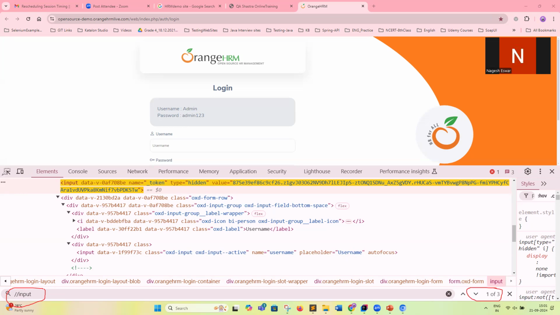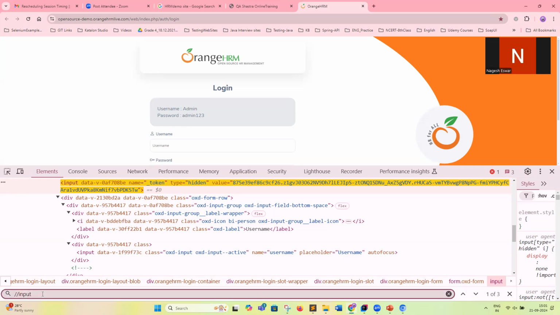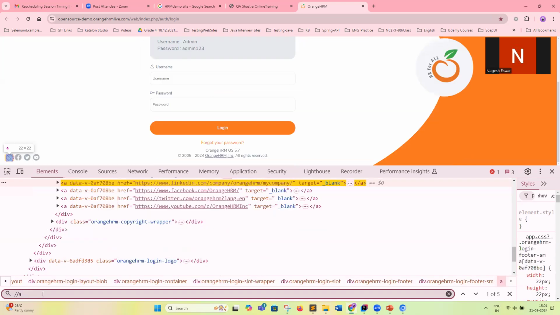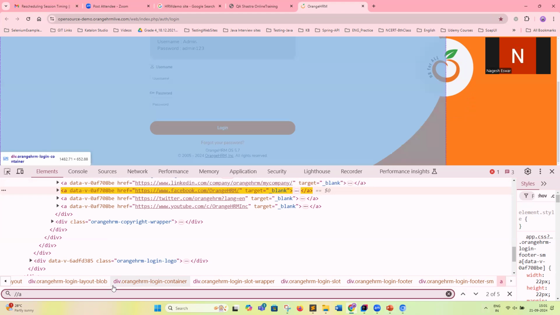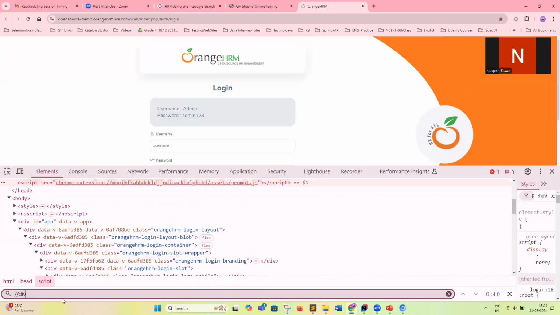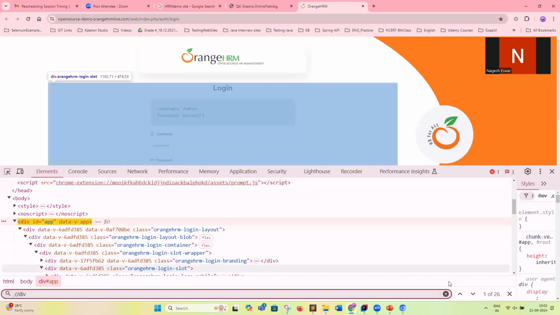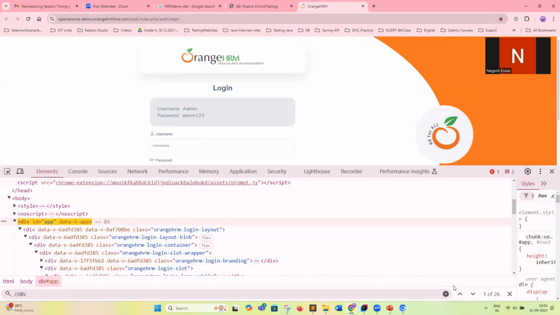Similarly, if I enter another one, suppose A, which is a tag name. A is an anchor tag. How many links are present in this page? Suppose I want to know how many links are available or displayed. The XPath for this is //a, and we can see one of five. And how many divisions? With div, the total is 26 divisions.